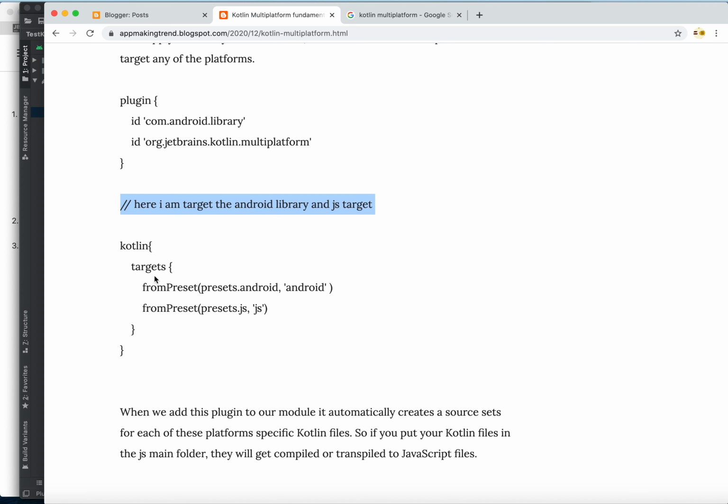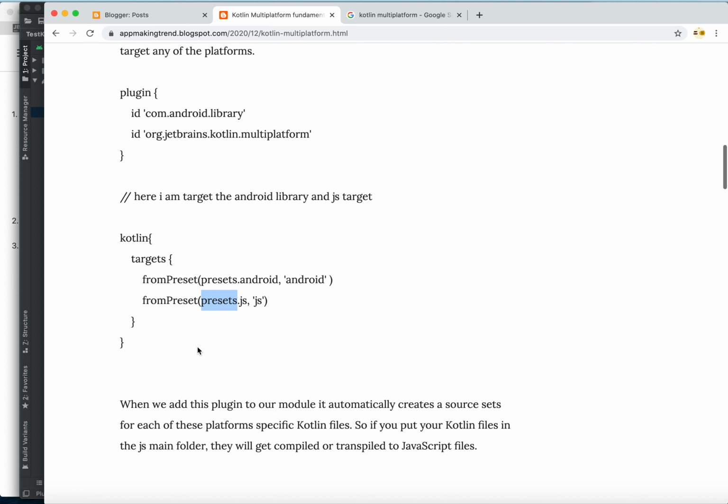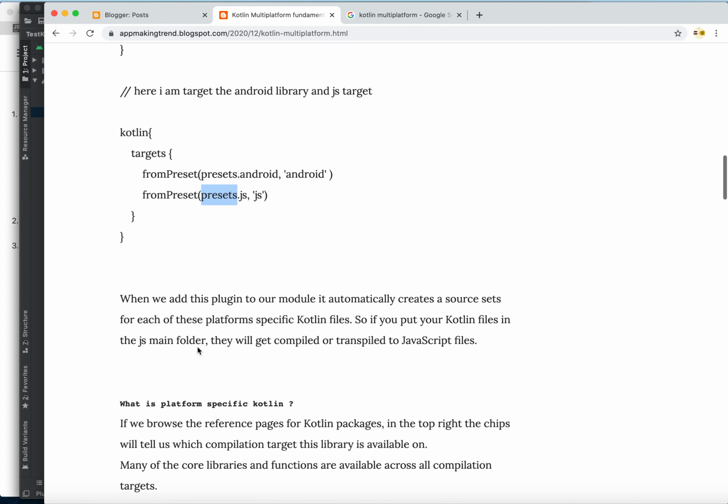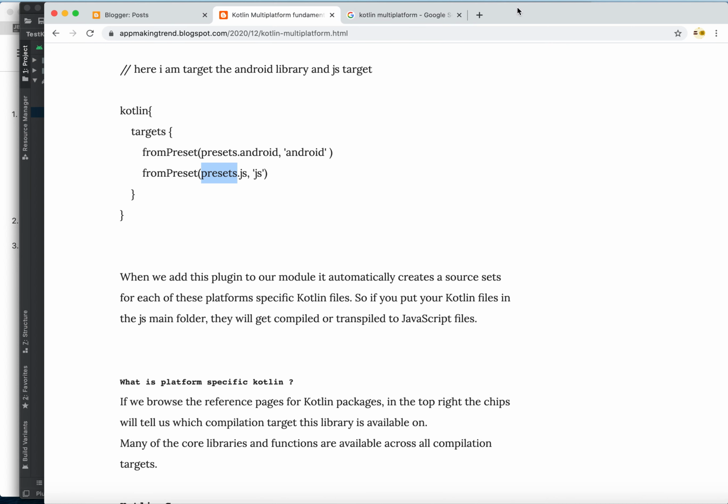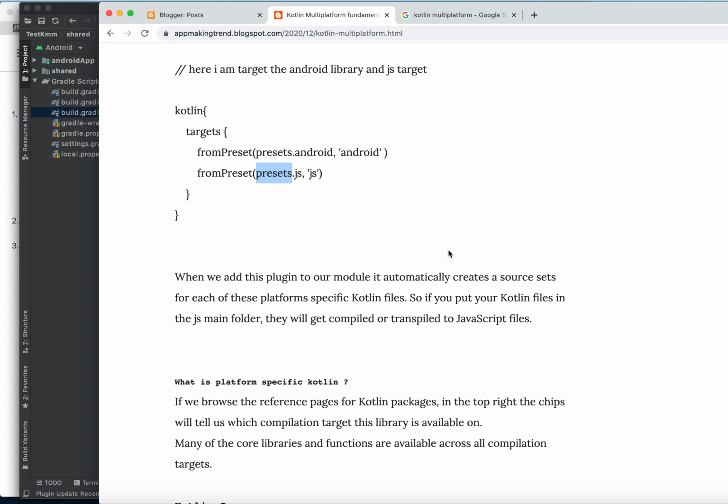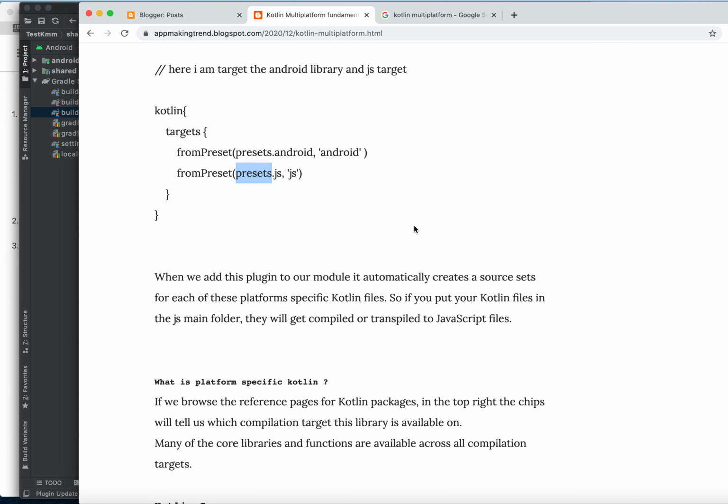Actually here, in this example, I'm targeting from my preset Android library and JavaScript. Okay, so actually the idea is, when you add this plugin to the module app, it automatically creates a source set for each of these platform specific Kotlin files. So you put your Kotlin files in a JavaScript. Okay, that is the example I'm explaining to you.